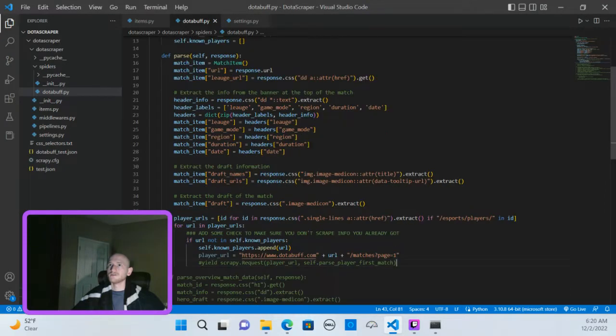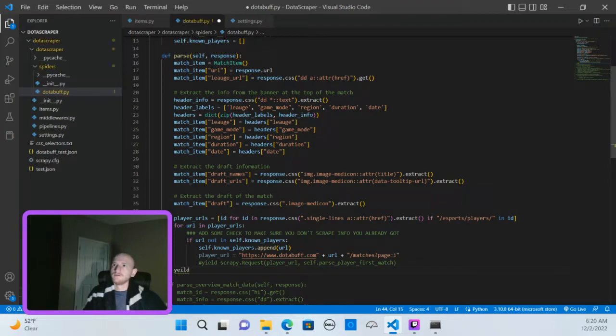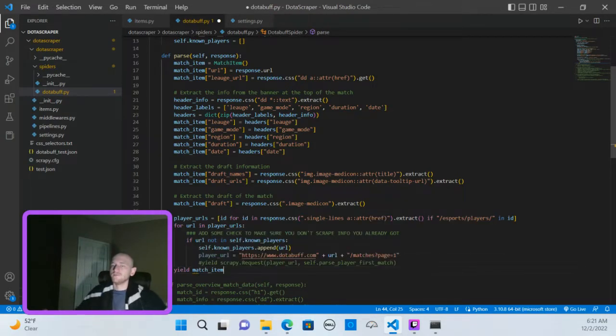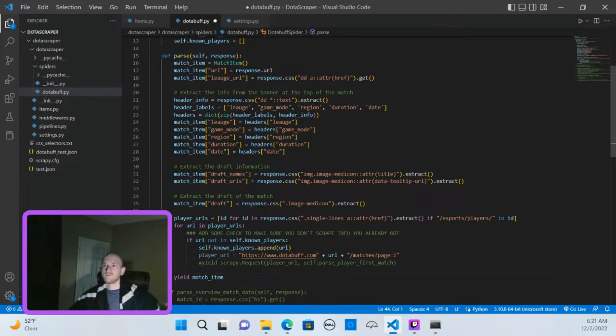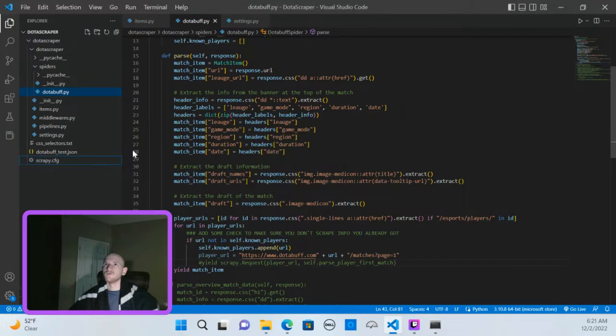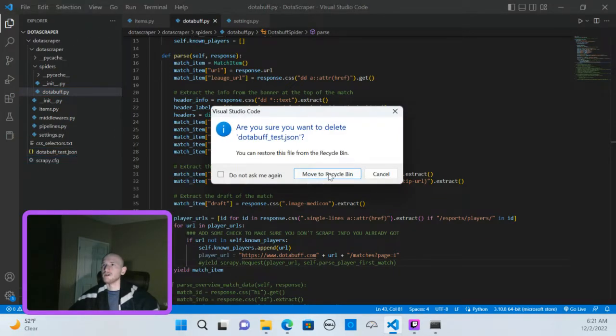Yeah. Okay, so let's, all right, check this out. I before E except after C. It's a pro gamer tip. Yield match item. Oh no, not match item, the actual object. We want to yield the match item itself as this dictionary thing. But let's see if that works. And now we have test.json. Move it to the recycle bin.